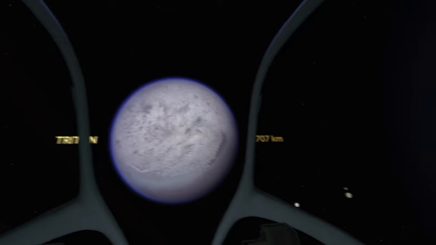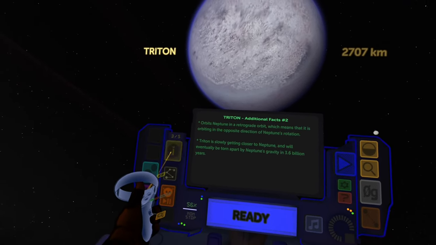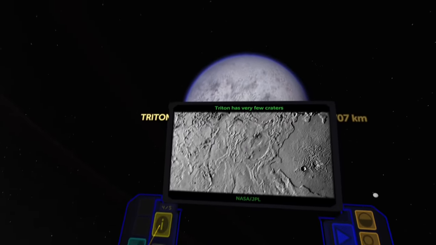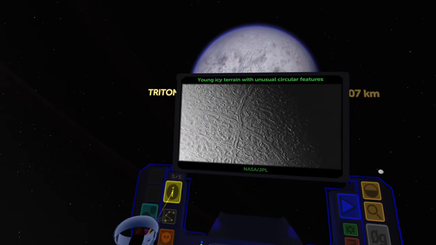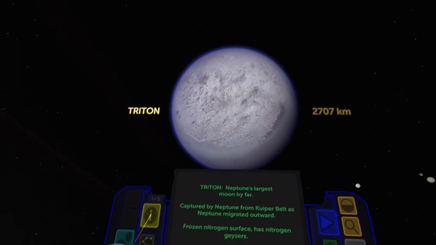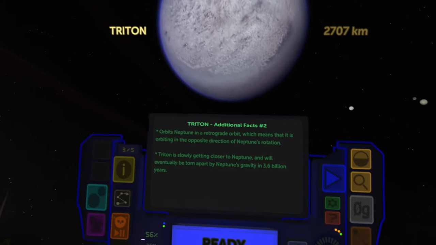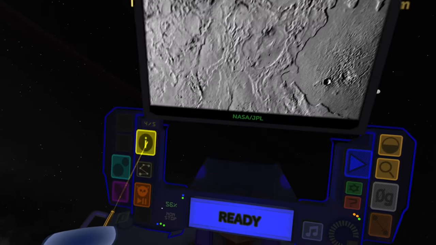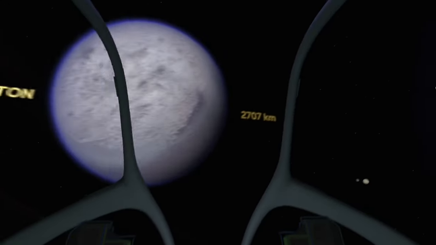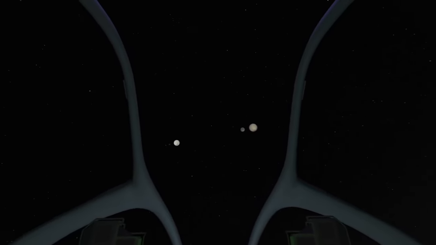Wow, Triton looks so amazing. It's cold out here.